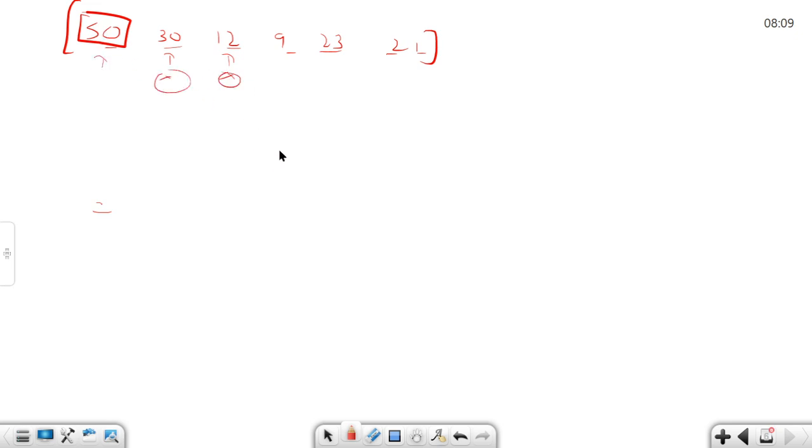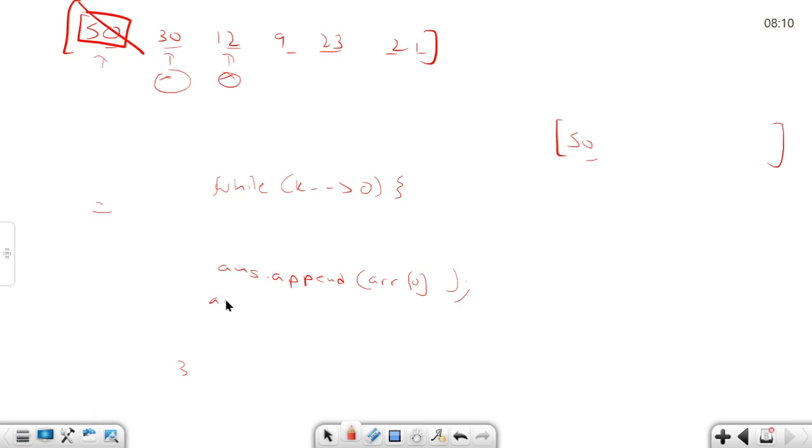Now what I'll do is make an answer list and run a loop. We can run a for loop here as well, it doesn't matter which loop you use. So while k minus 1 is greater than 0, answer.append or answer.add, both mean the same to me. I'll take array of 0, the first largest element, so now I have added 50 here. After this I need to remove this 50, so I simply make array of 0 equal to -1.